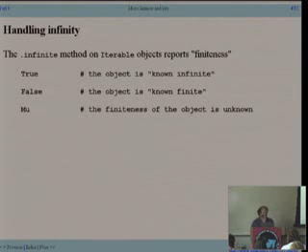Alrighty, so handling infinity. Iterable objects have an infinite method that reports finiteness. Is the thing that's iterable finite or infinite, right? And there are 3 possible answers. True is I'm infinite and I know it. False is I'm finite and I know it. And Mu, which is another type in Perl 6 and is actually the parent of Any, says I don't know. I might be finite, I might be infinite, I haven't figured that out yet. But when I figure it out, I'll report differently.